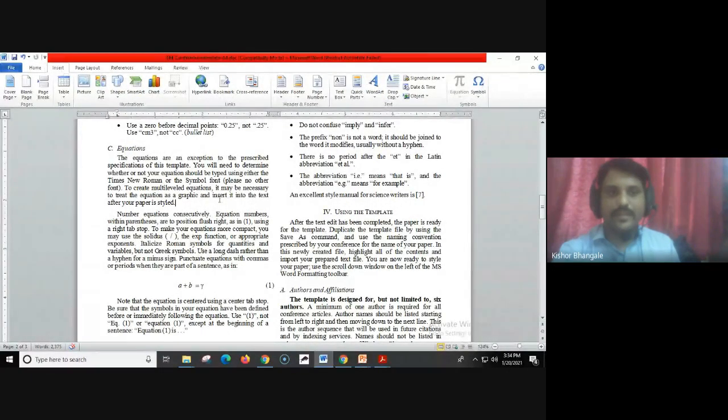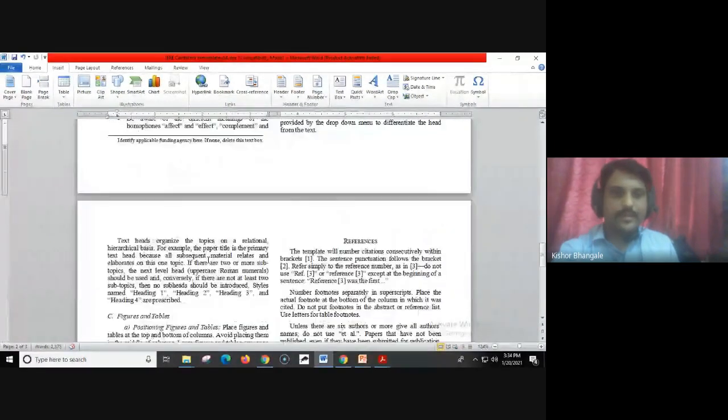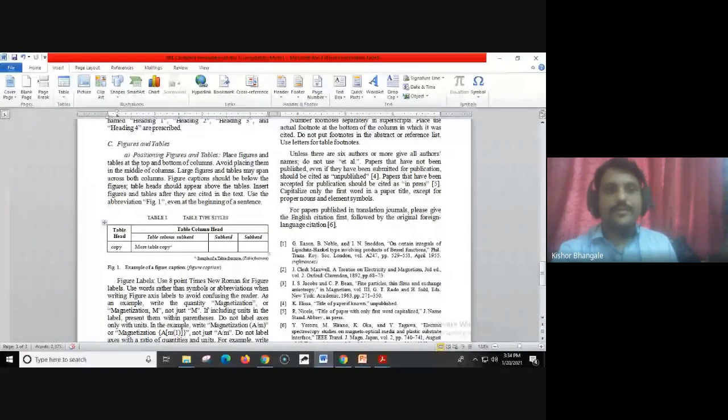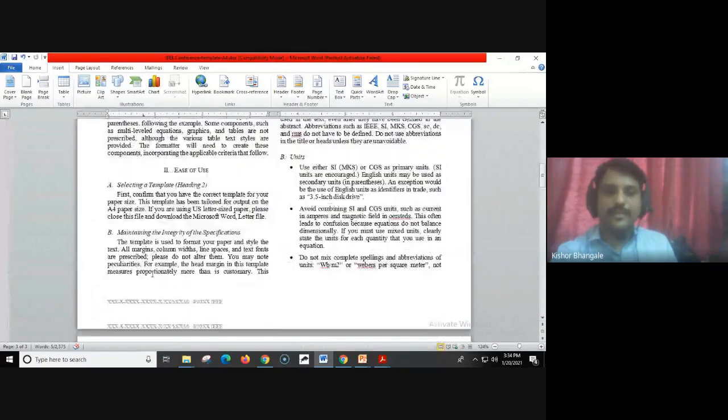So we'll check the figure. There is no figure here, but they might have given guidelines in the section, so we'll check in our PPT. See the caption, Figure 5. The caption is given below the figure. Here, the caption for the table is given above the table.